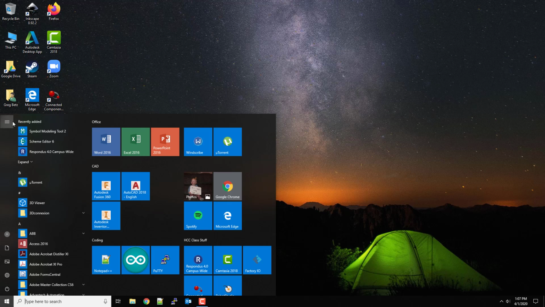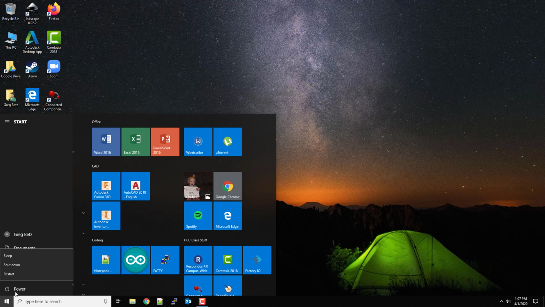And then we have, let's go ahead and bring that back up, we have power-related items, so sleep, shutdown, and restart. You will notice that log out is missing off of the power menu because that doesn't really have anything to do with power. That is now under the user.